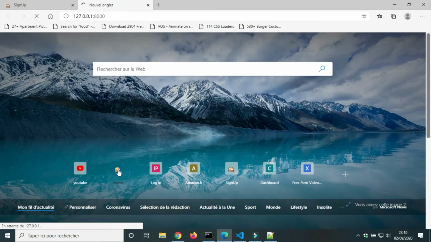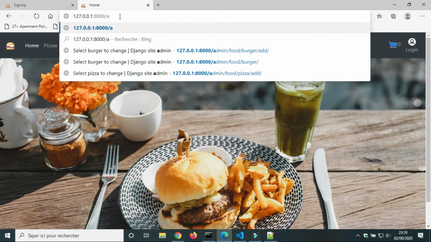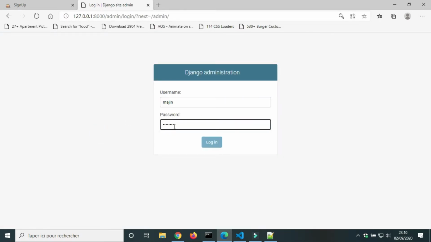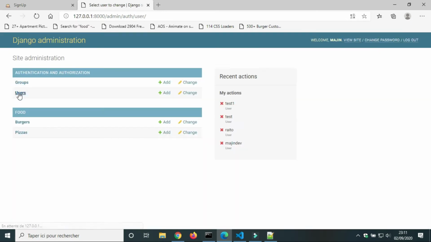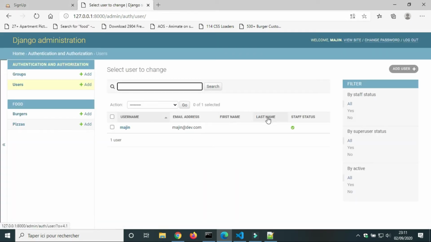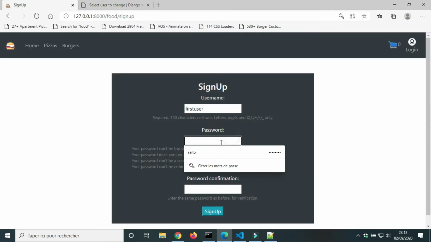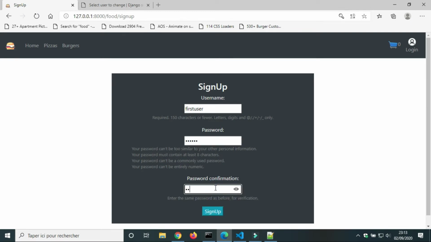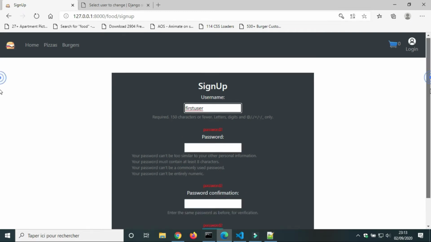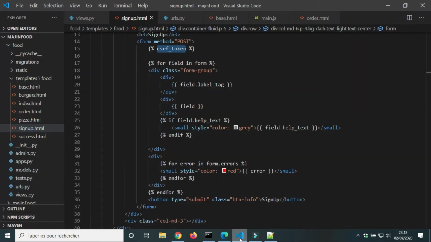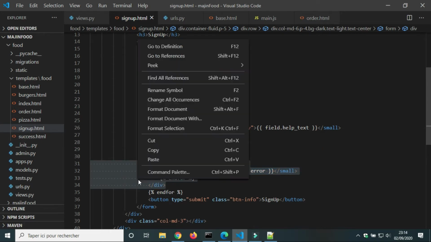I will use Django administration to verify if we can add a user with the sign up view. Username, I will call it first user. I will write an invalid password to check. If we get errors, we get an error message. I will move the errors div outside the for loop.